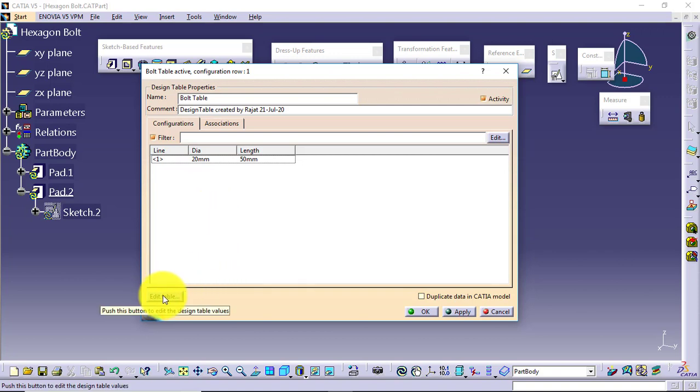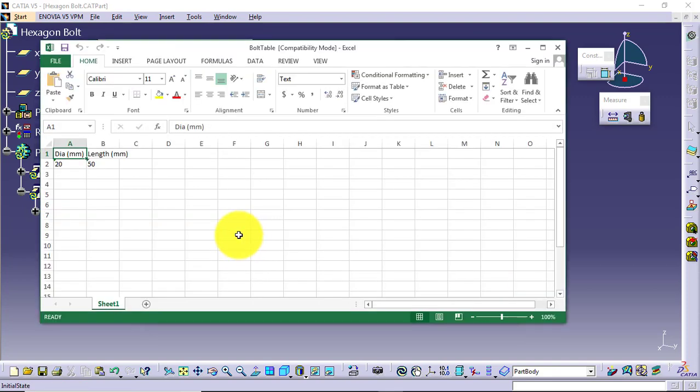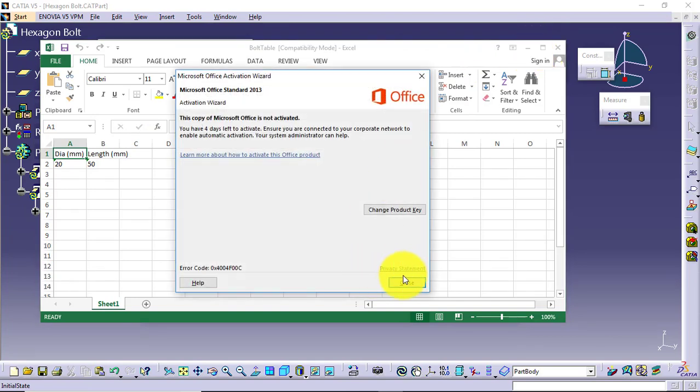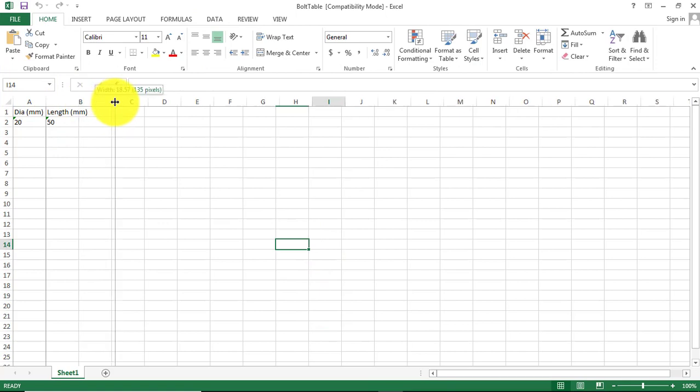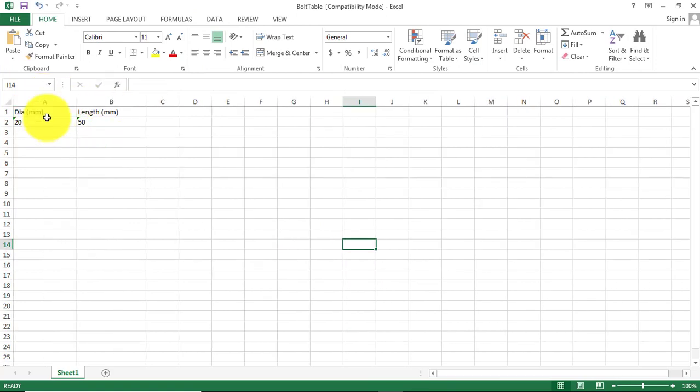As soon as I click on edit table, the software will execute opening the design table, which is your Microsoft Excel. So the software will open Microsoft Excel now. It has been opened. Yes. So you can see in Microsoft Excel, I am able to see two columns having dia and length. Now we want to give the instances here.